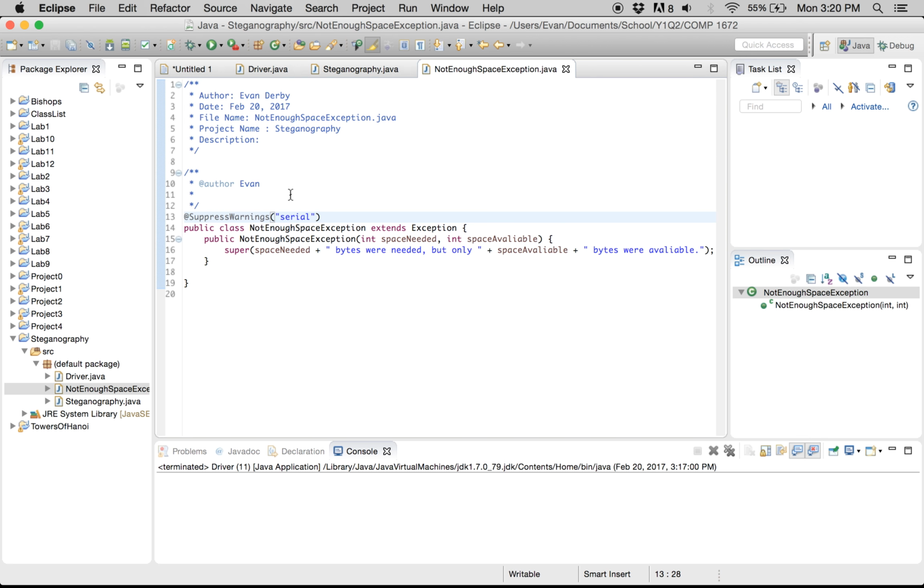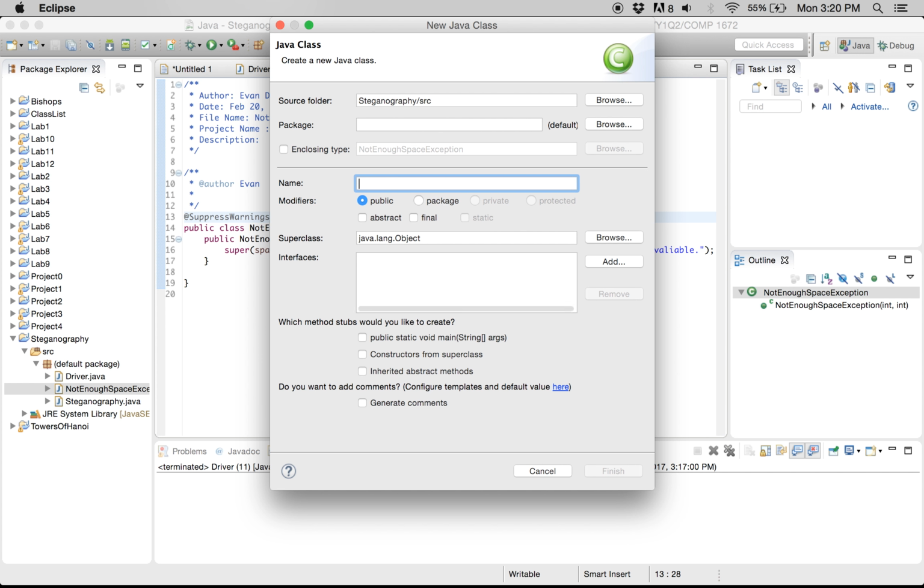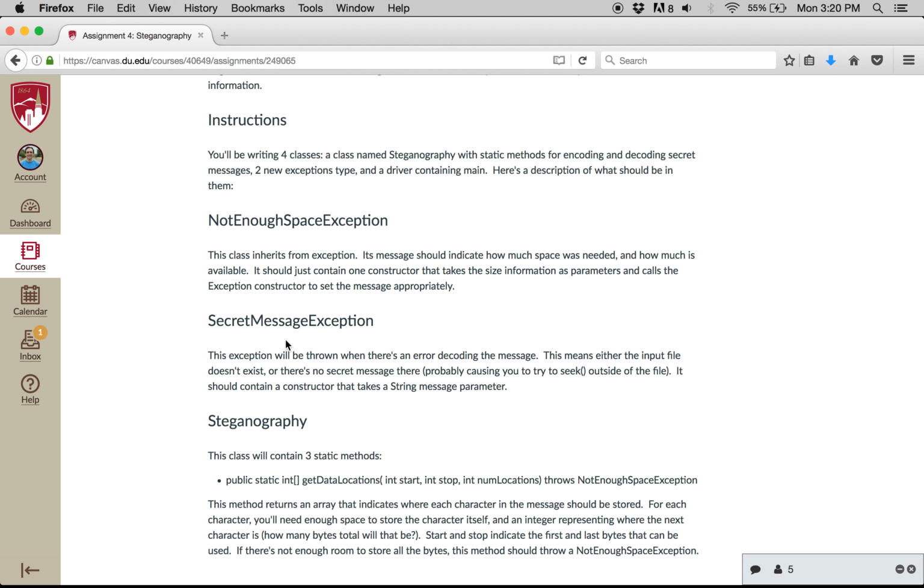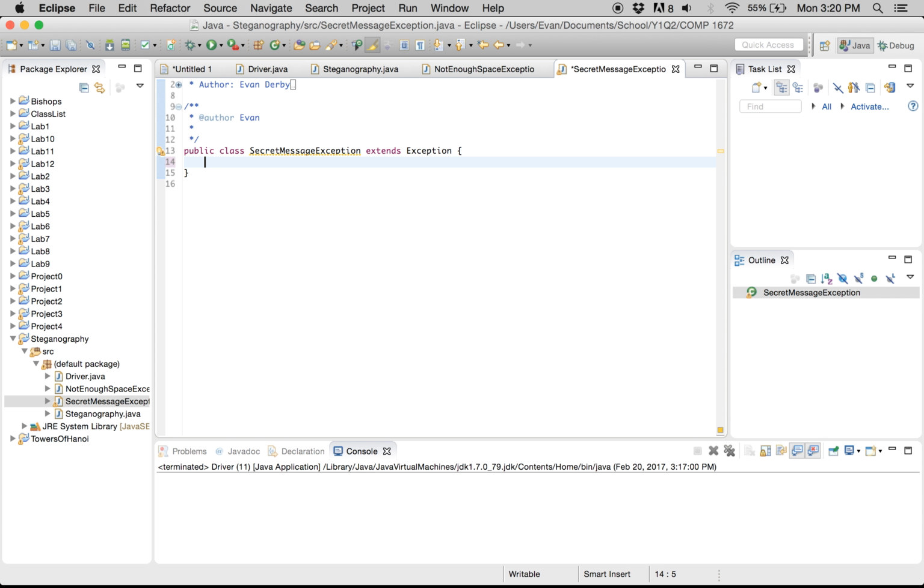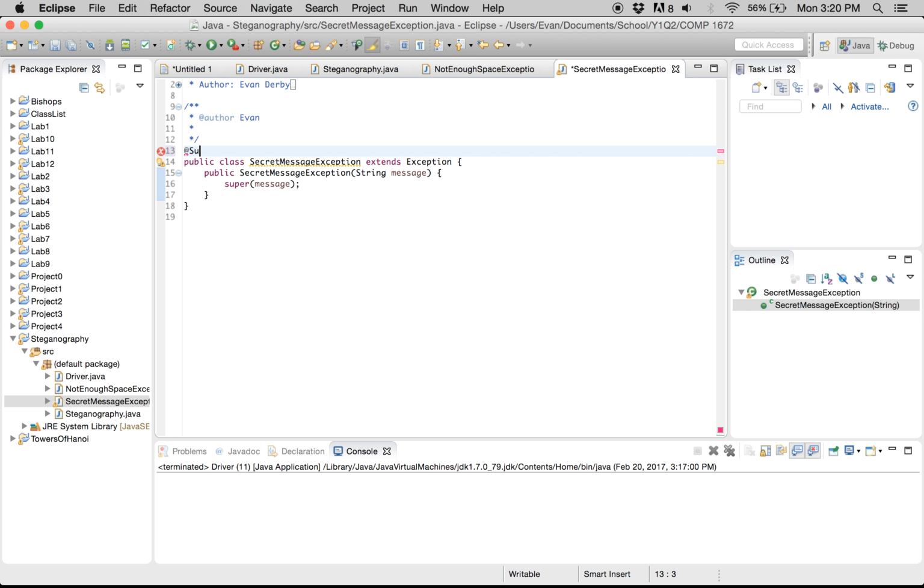Because that's annoying. All right, so then we need to create our secret message exception. And this can also inherit from exception. And it doesn't need any of those things. So for this one, it's just if there's an error decoding the message. It doesn't have anything really specific, so we're just going to copy the exception constructor. And that's really about it. That's all that our exception classes are going to do.